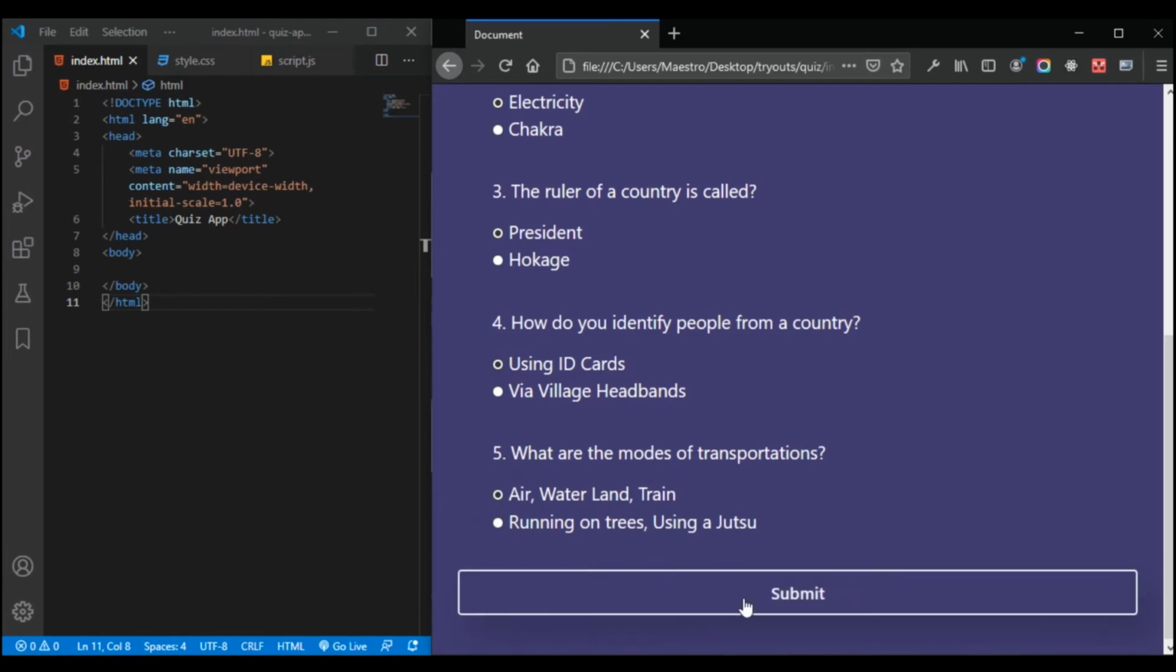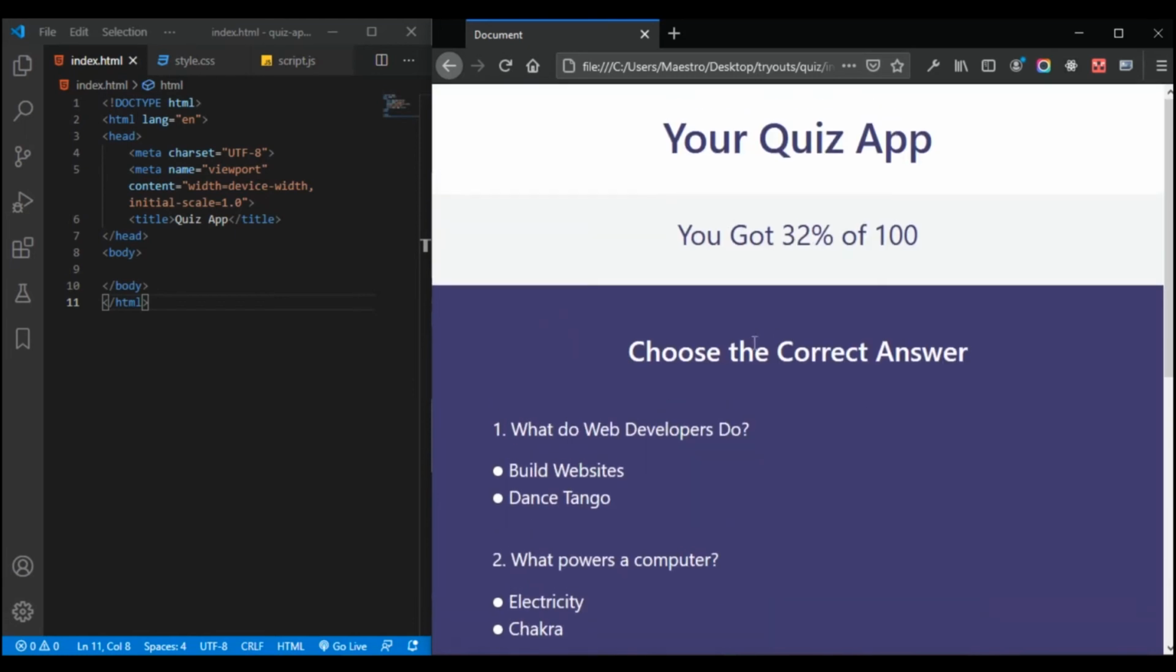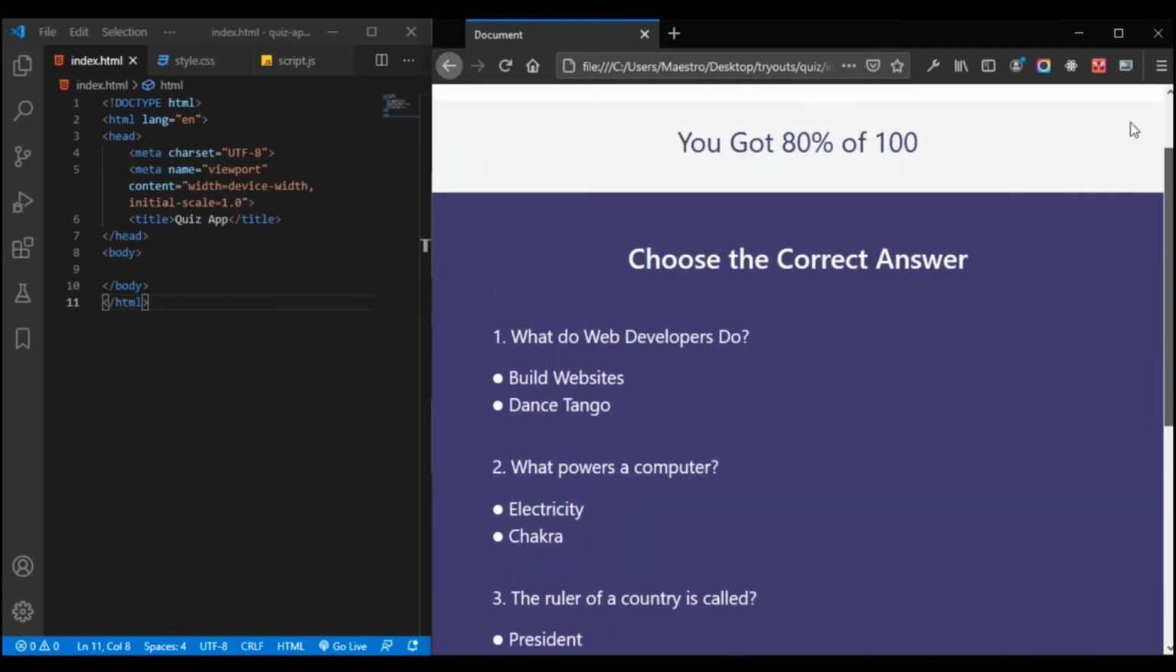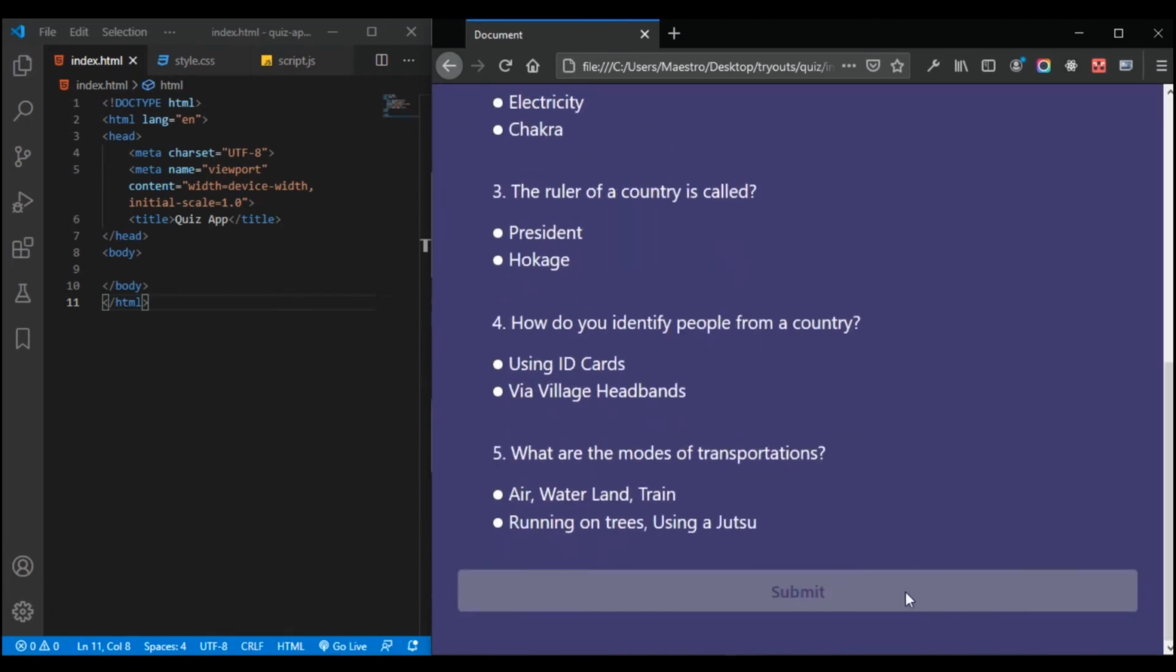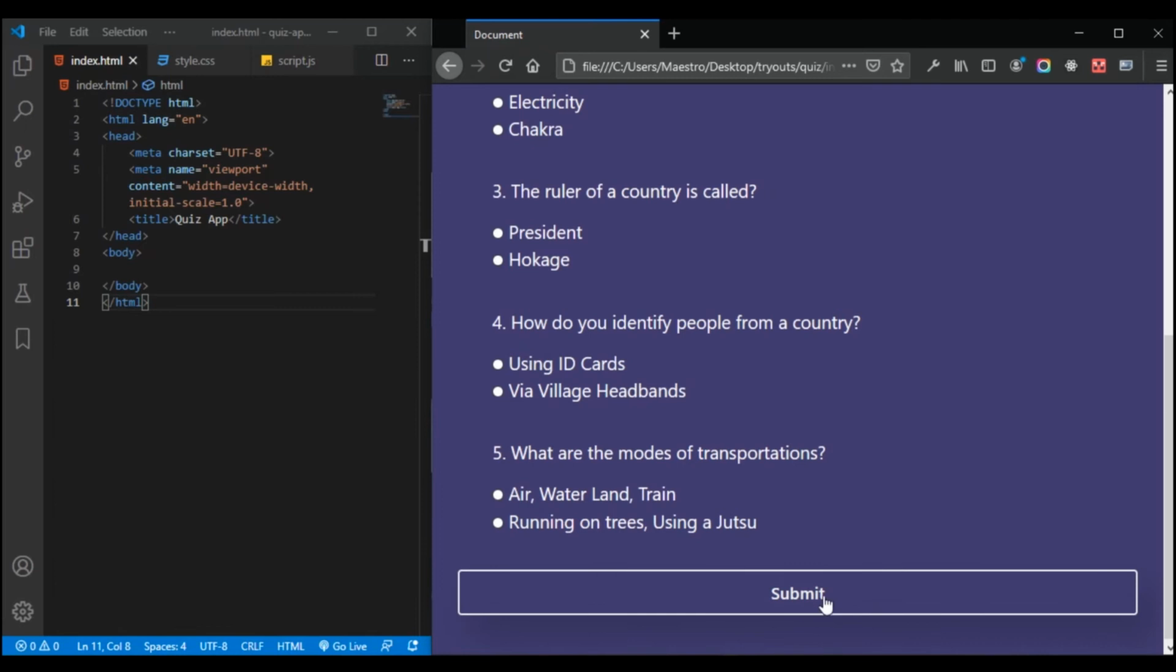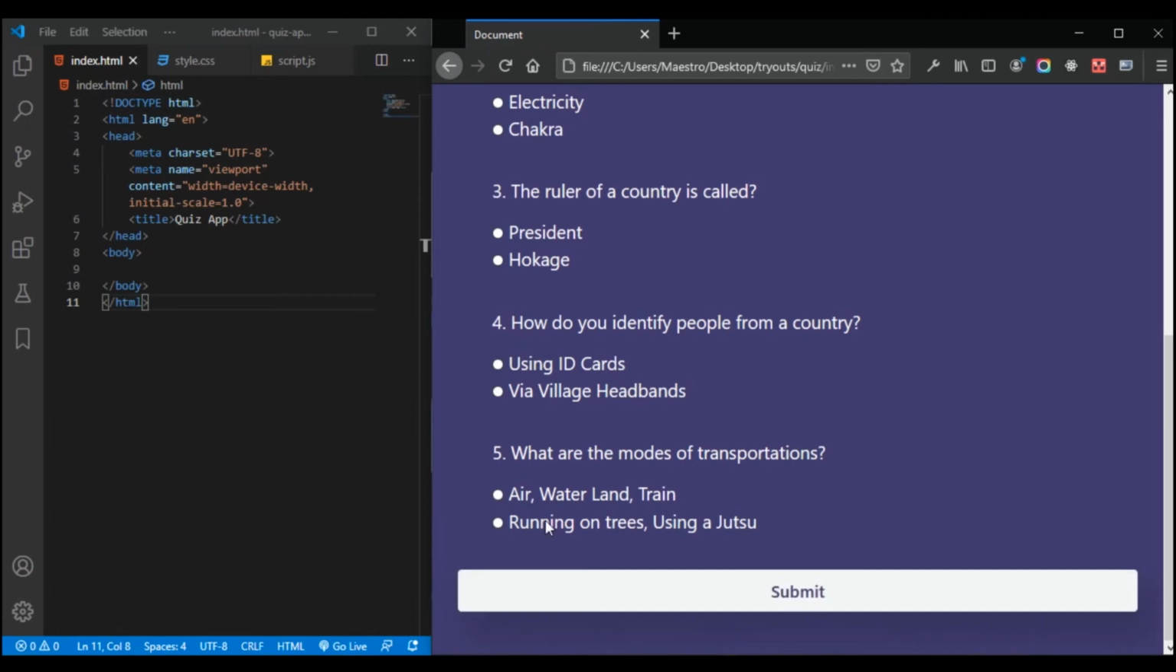Okay, so I'm going to click on submit, and then we see that it takes us back up here and gives us scores. So this is what we're going to be working on, a very simple quiz app. And you can see that immediately you click on submit, this submit button gets disabled, and until you refresh you won't be able to actually answer the questions again. So let's get started and see how we can achieve that.